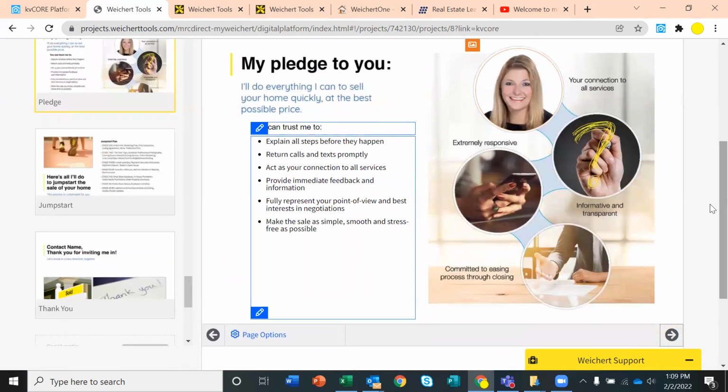And this is your pledge to them. You're going to explain everything as you go. You're going to return their phone calls. I mean, these are just common sense things. Obviously, you can add more if you would like. But this is basically what you're going to do with them and for them.